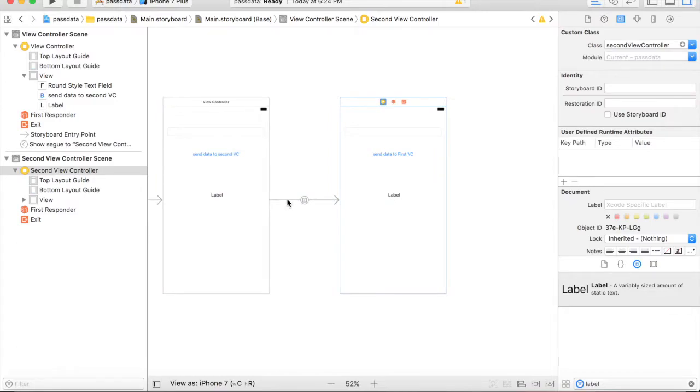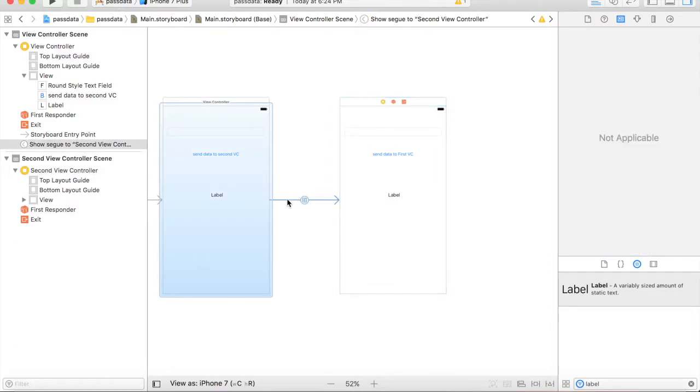Now what I'm going to do is tap on this segue and give it a name, that is the identifier. So tap on this attribute inspector, and right here in the identifier section, give the segue a name. I'm going to just give it a name called first to second.